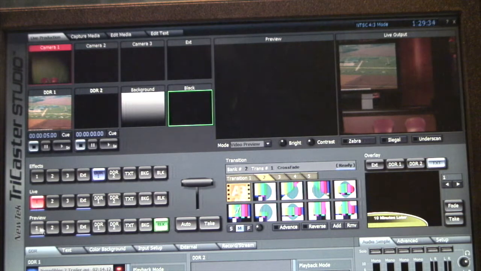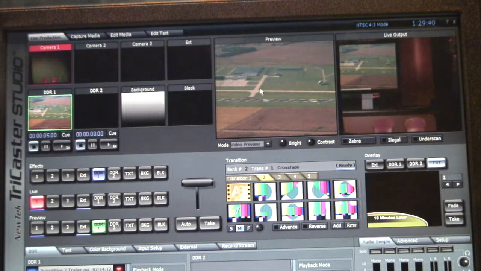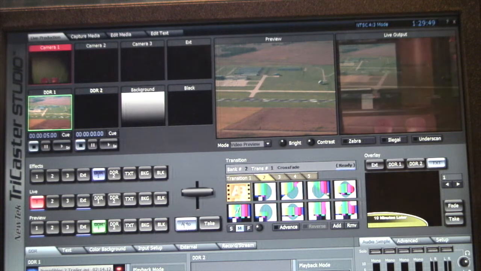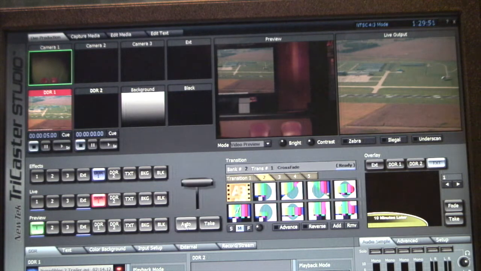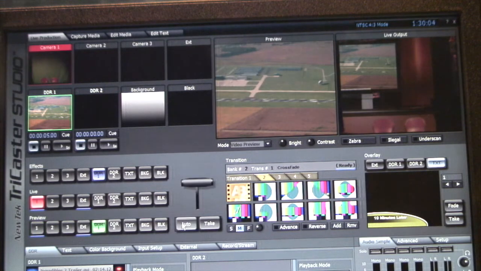If you look down here, you see we have a preview row. If I put DDR1 in preview, you notice that it puts it in this window right here. And so I can come here and click this auto. What it does is it transitions from what I had in preview to what I had in live. And so now you see the set is in preview. If I click auto again, then it's going to go ahead and switch back between those two.